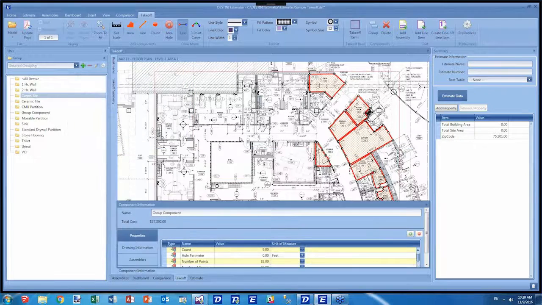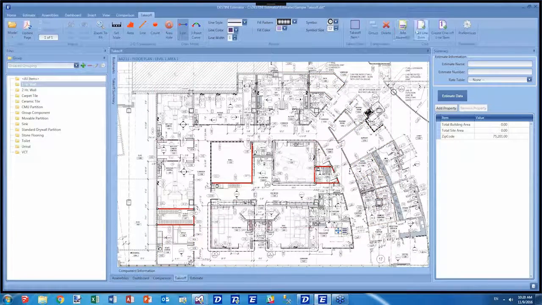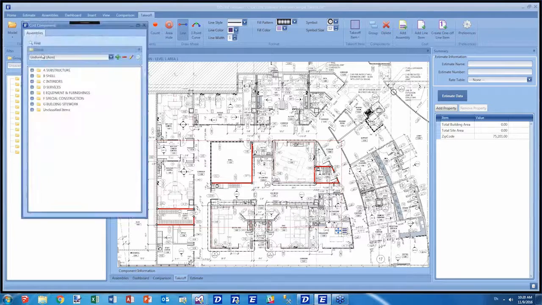And while I'm at it, what I'll do is come over and let's apply some cost to my 1 hour walls as well. So I'll do the same thing. I filtered quickly on 1 hour wall. I hit Control-A to select everything. And now I'm going to tie an assembly for 1 hour wall to the selected objects in my 2D takeoff.